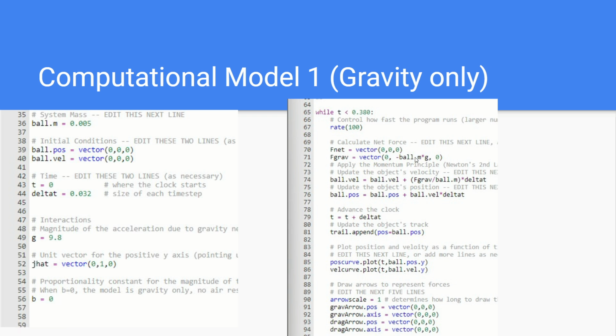I'm using minus ball dot mg in order to calculate this sort of f grab value. And for now, I'm not using fnet. I'm using this new separate variable f grab in order to update my ball velocity. It's just easier this way. I could have just done this in fnet. It doesn't really matter, but yeah, it's just easier this way.